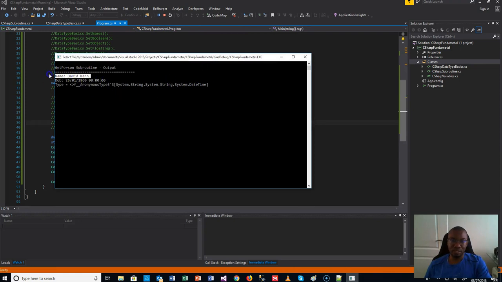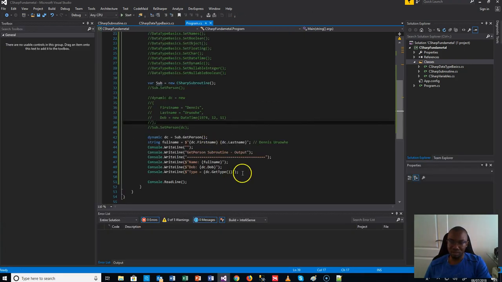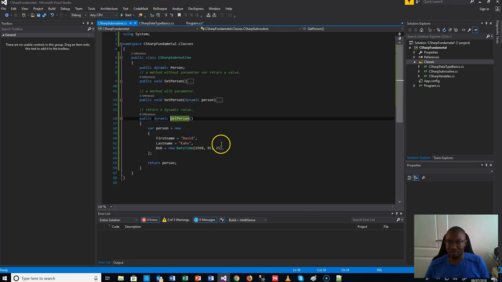There you go, David Kahn, date of birth, and the type, which I've explained earlier. That's it. Sounds very simple. Okay, I'm going to take that out. Okay, so let's go review that again.